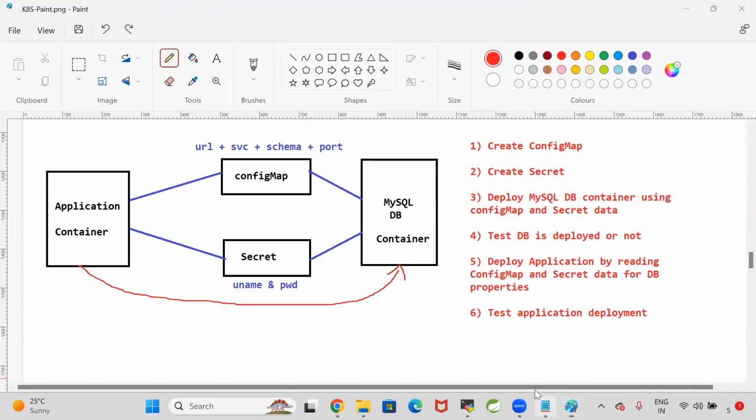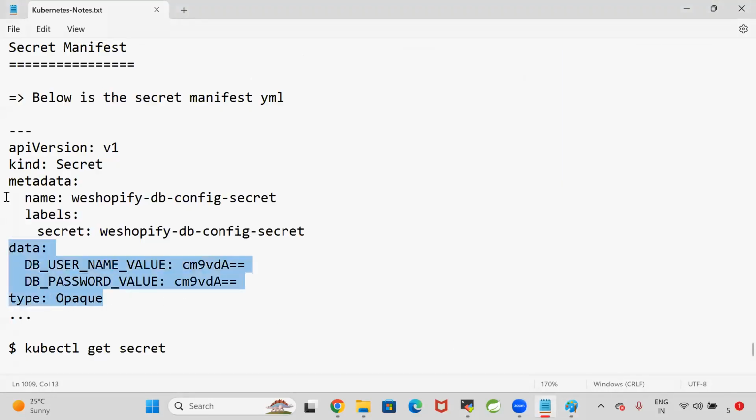Opaque is just a type of secret, sir. What type of secret are we using? It is Opaque. I will tell you what the different types available are. But Opaque is one of the standard types. If we mention the type, then people will know the type of algorithm.